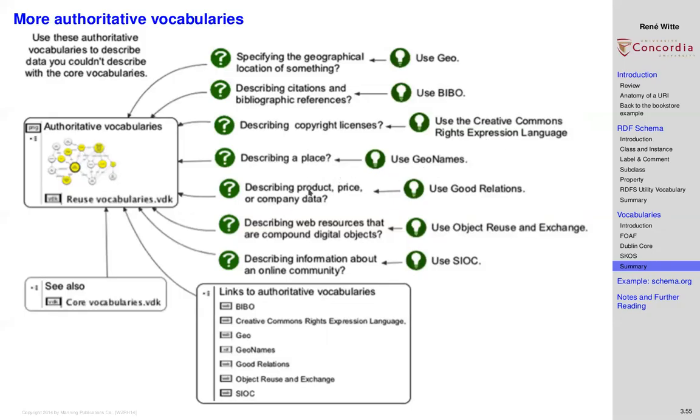Describing places, there's GeoNames. For e-commerce, for any kind of online shop with products, prices, delivery dates, payment methods, and so on, there is a vocabulary called GoodRelations. There is a vocabulary for web resources and digital objects that's called Object Reuse and Exchange. For online communities, there's SIOC, and there are a lot more. Essentially, what has happened is, I mentioned these standards came out in the late 1990s, and then people started adapting them over more than 10 years.